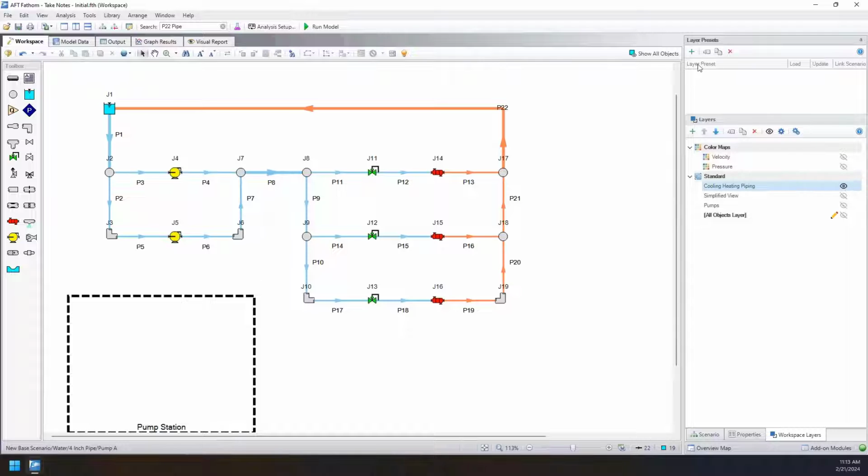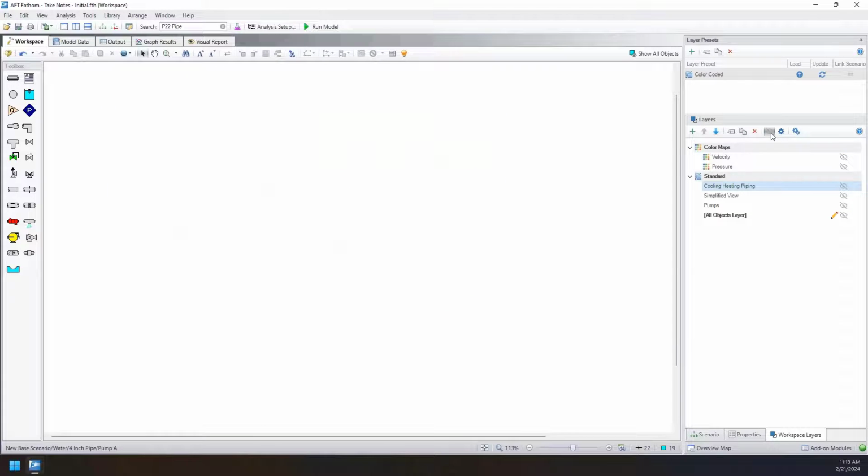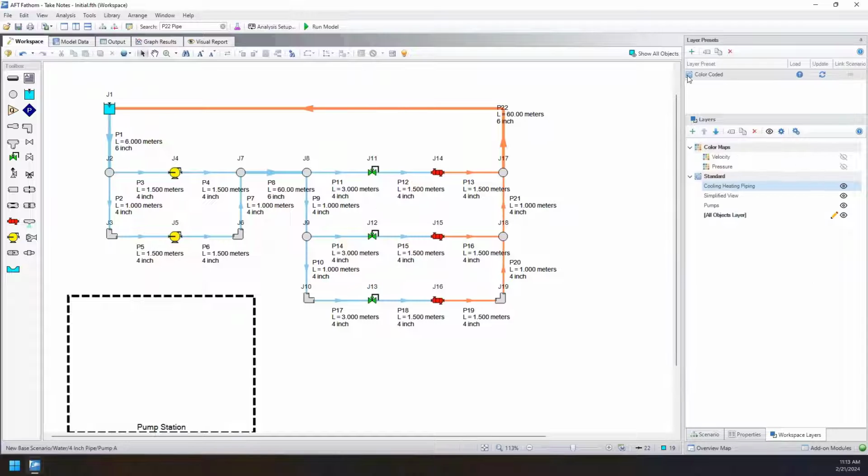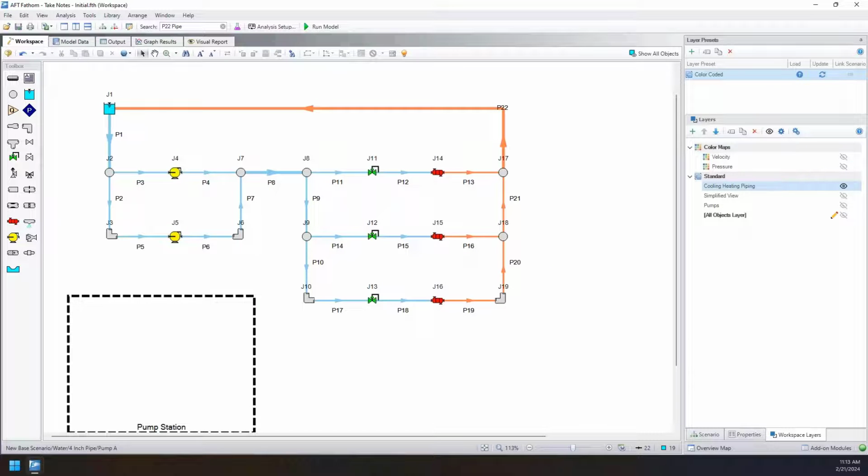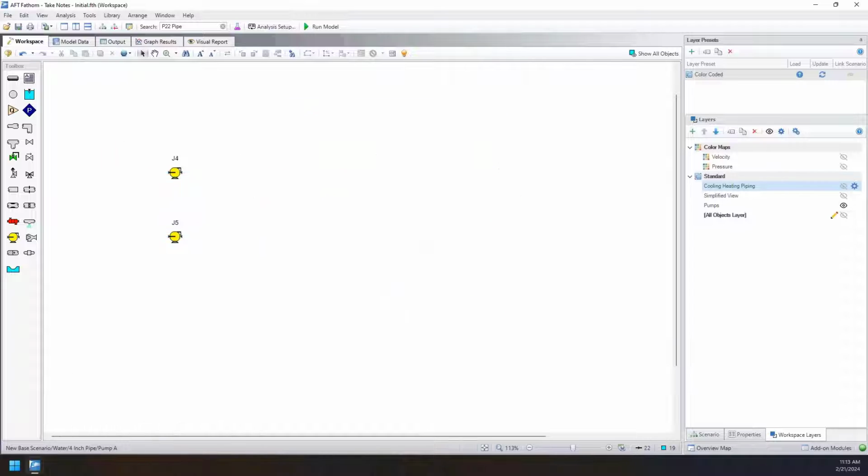With this selected, I can create a layer preset, and I'll say this is color coded. And regardless of what layers I'm showing, if I load that layer preset, it'll have exactly what I have specified. If I need to change it, I can add or remove layers. I can click Update. It'll overwrite my previous preset.